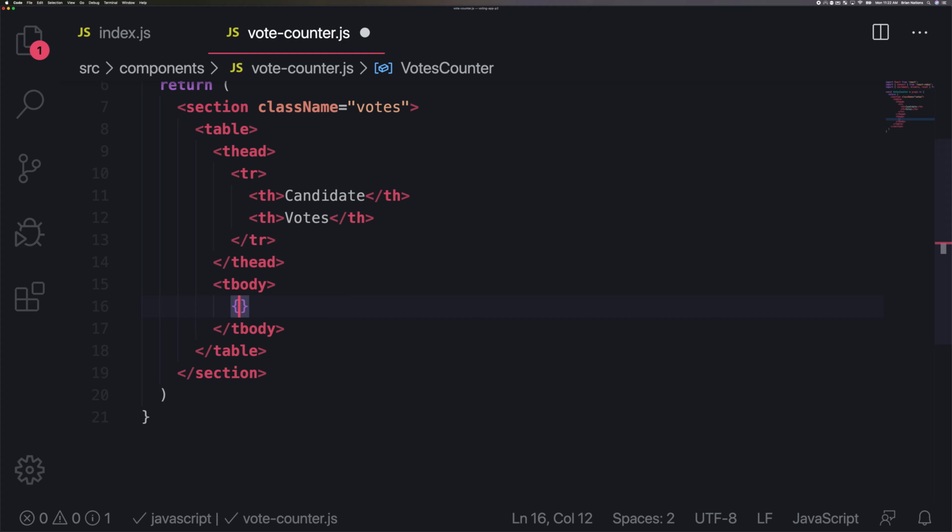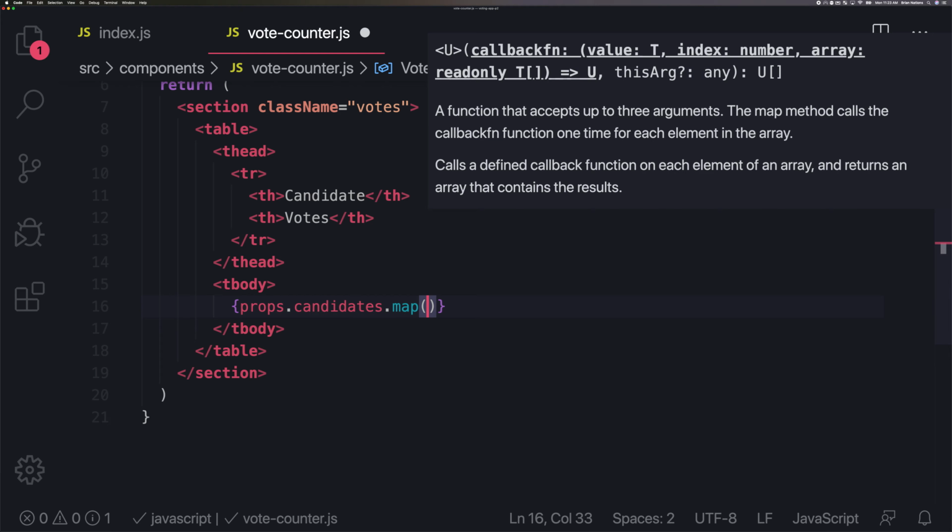Okay. So for each one of these people, we want to have a table row. Does that make sense? Because there needs to be a candidate for each row. So let's make one. We'll say props dot candidates. That's exactly where we're going with this. Is going to take in a person.